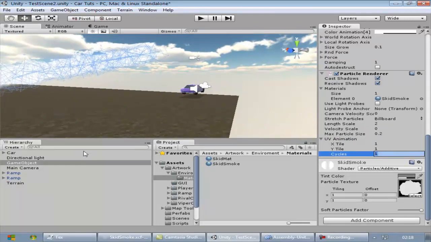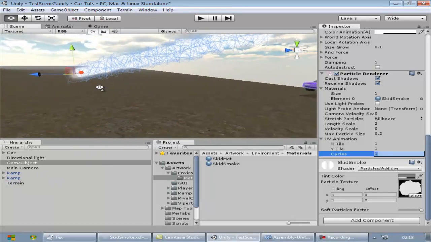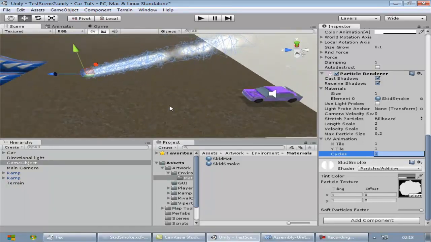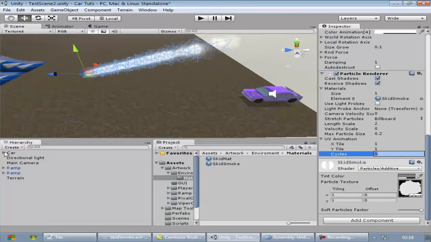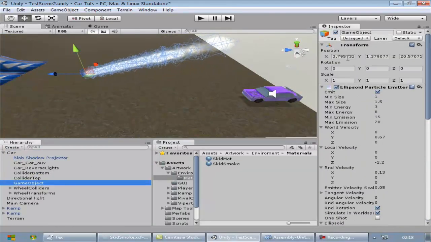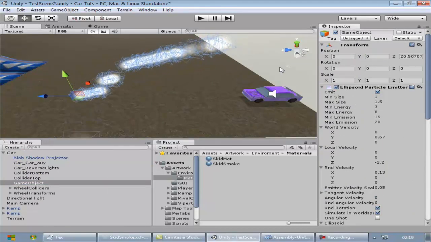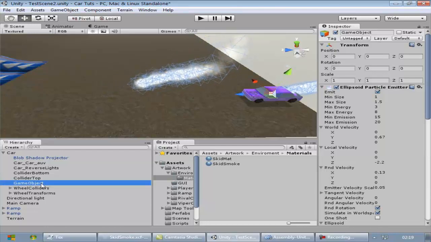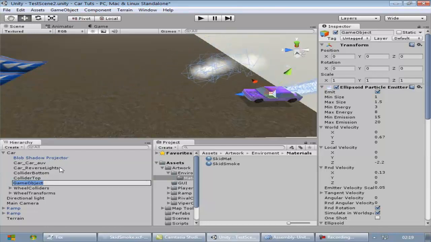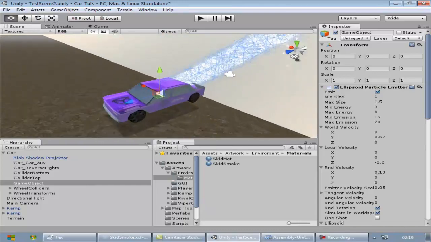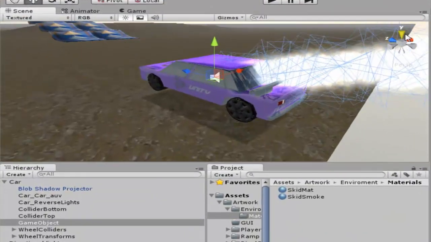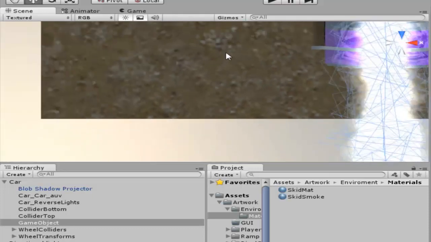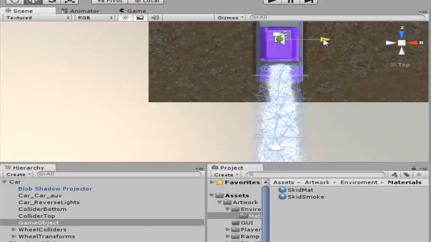Okay, now let's apply this particle system to our car so that we create some smoke. All we have to do is pull this one to my car like this. Okay, there we go. All we have to do is pull this one, and of course we are not going to assemble it by hand, we're going to do it by script, so you don't have to worry about that.